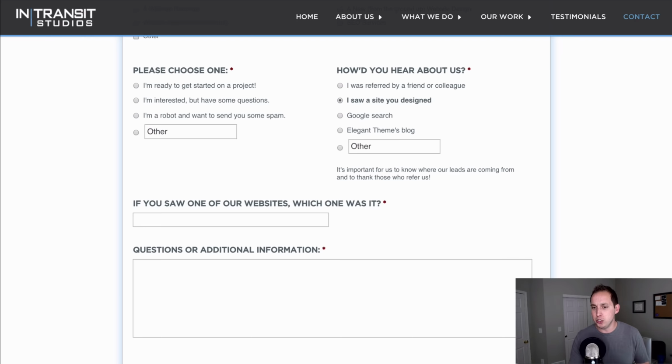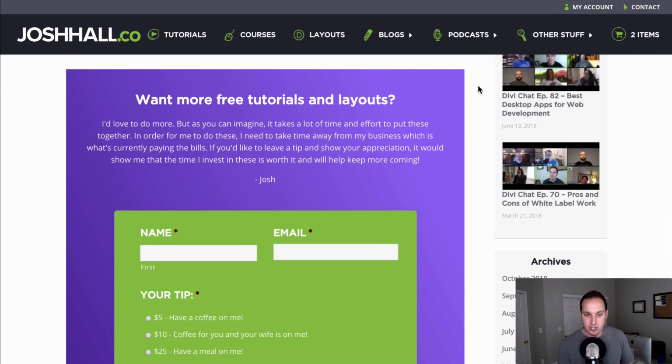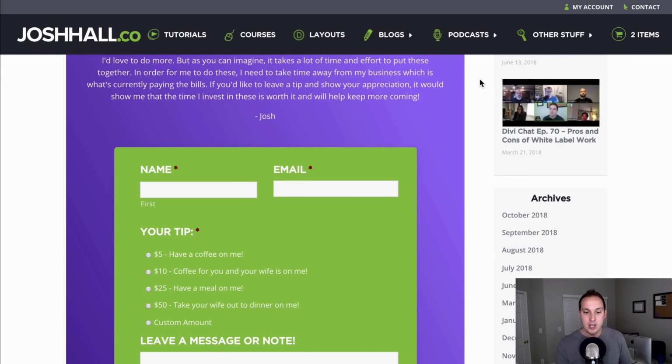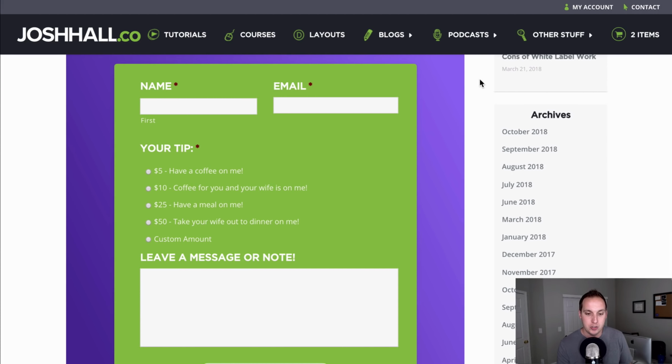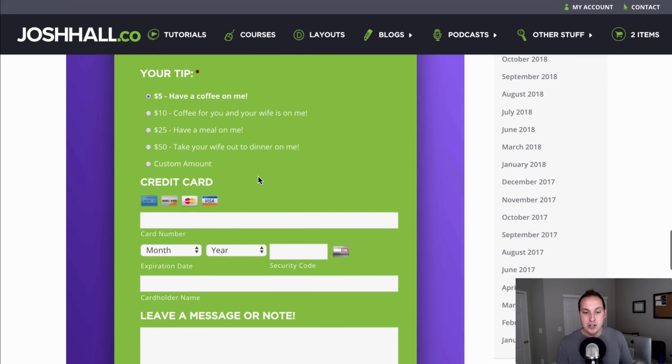Now, with Gravity Forms too, you can embed this and integrate this with things like Stripe and PayPal. So on my joshhall.co site, a lot of my tutorial pages have this option for a donation if somebody is willing to donate off of the free content that I produce. So you'll see with Gravity Forms, they can select have a coffee on me, and then the credit card information is going to come here that they can fill out, and it's going to go right through Stripe, or they can select different amounts or do a custom amount.